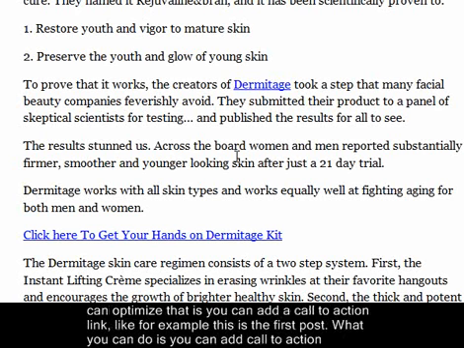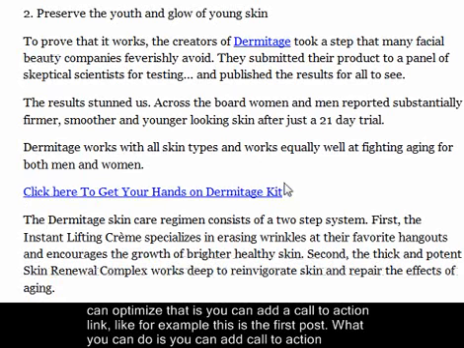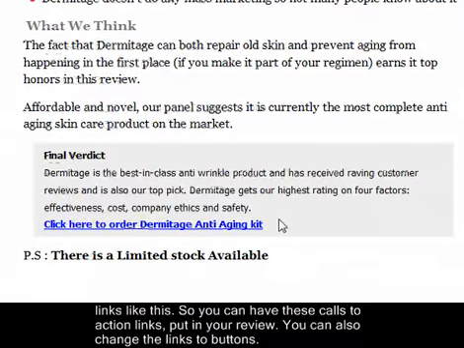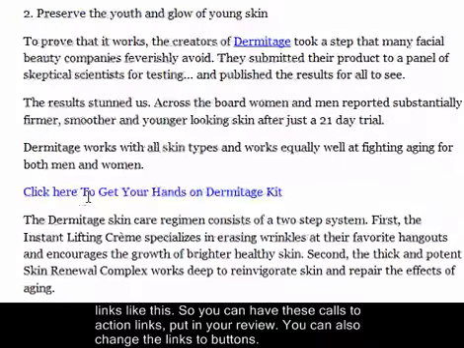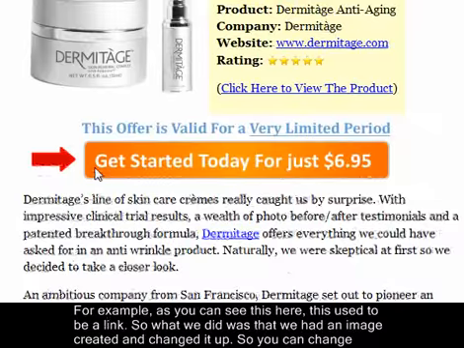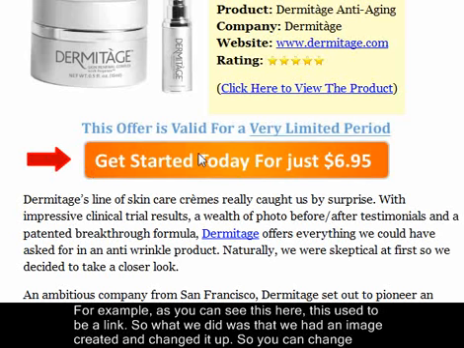Now the way you can optimize that is you can add a call to action link. Okay, for example, let's say this is the first post. So what you can do is you can add such call to action links like this and like this. Okay, so you can have these call to action links put in your review. You can also change the links to buttons. Okay, for example, as you can see here, this used to be a link, so what we did was we had an image created and changed it up.